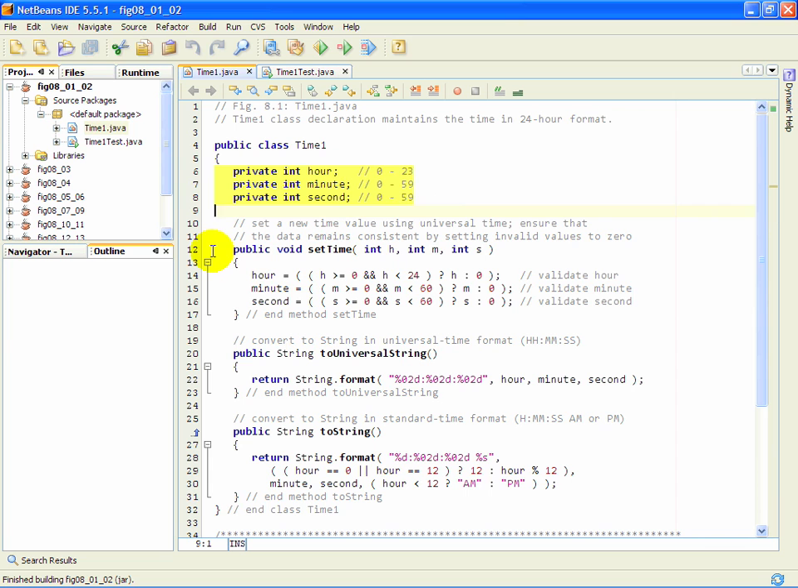Now, at line 12, we have a setTime method that we're going to be able to use to set the time to a new value. At line 20, we have a toUniversalString method that's going to return a string version of the time in 24-hour clock format. And at line 26, we have a toString method that's going to be used to return a string in 12-hour clock format. Let's go back to setTime and take a look at its details.